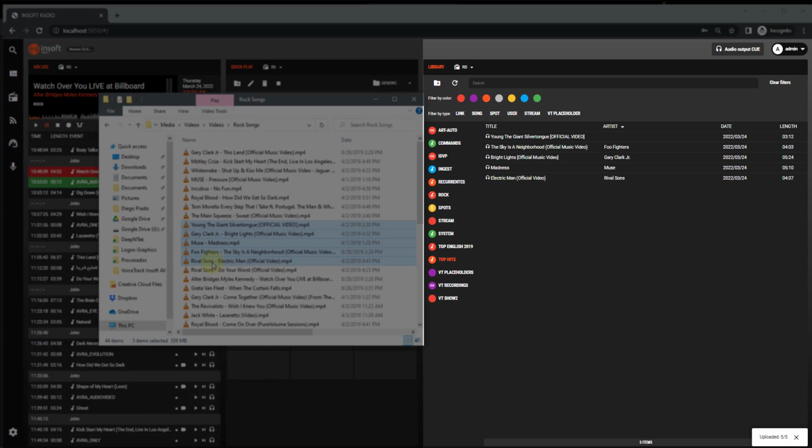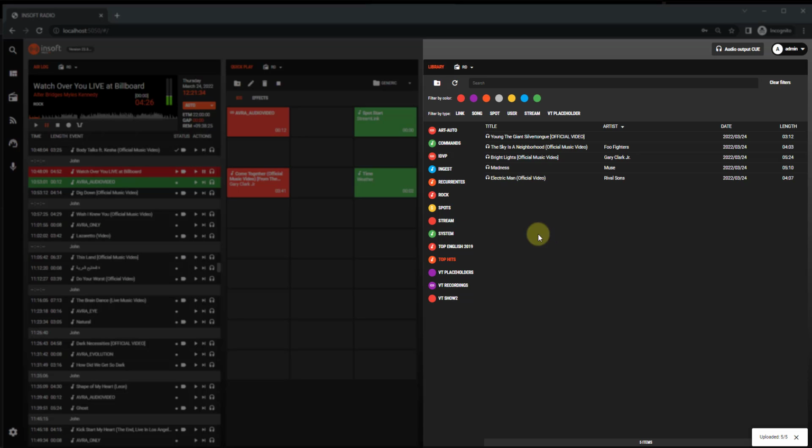Something to mention on the files, it's very good to have them renamed like this, for example, name of the artist dash, madness, in this case name of the song. So name of the artist dash name of the song. As soon as you do that and you drop them into the software, it will automatically reorganize it like this.